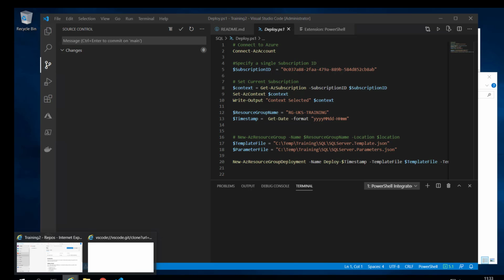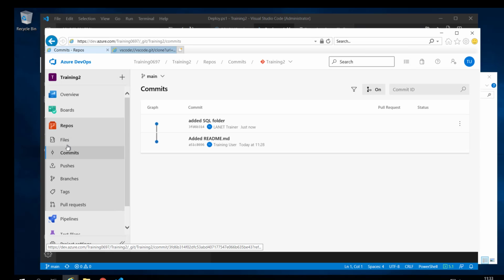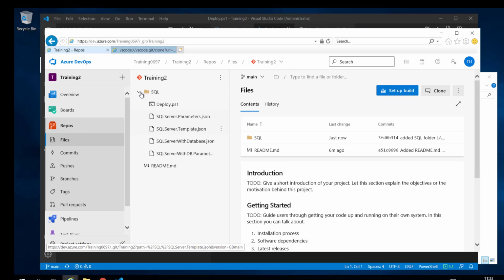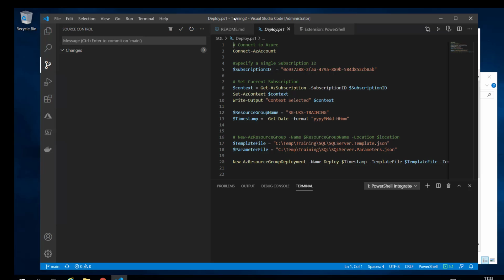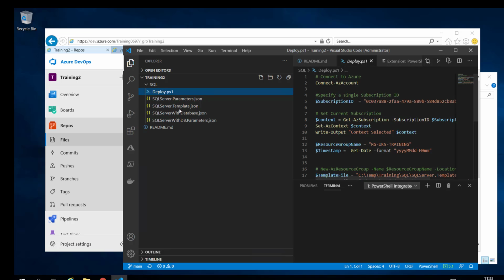And then if I go back to my Azure DevOps now, let's look at commits. I can see here what I did, that's my comment that I just made, added a SQL folder. Now if I look in files, I can see I've got my template files in here. So that's great. We've got a nice repository here. We've got it locally. I can make changes and then synchronize those changes with the backend. Obviously, it's got all version control and everything in there as well.